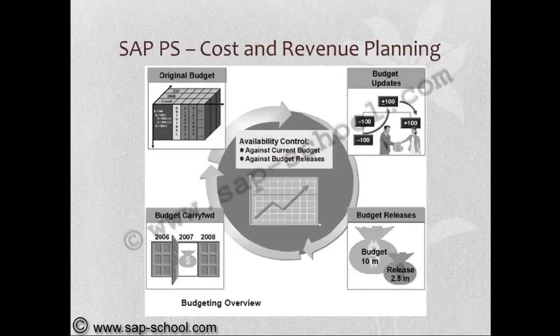So the original budget will be initially laid down against a project. After approving the budget, updates will happen during the approval and also post approval, with the help of supplement budget and budget release whenever the updates take place. Across the years, the budget will be carried forward.